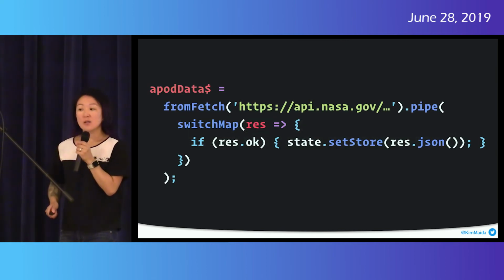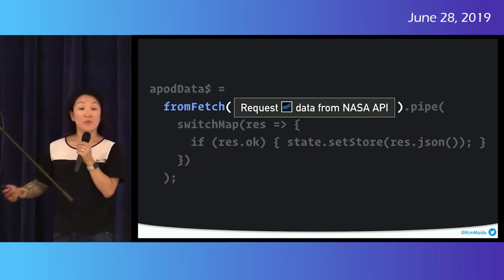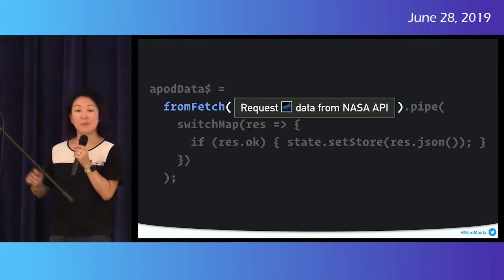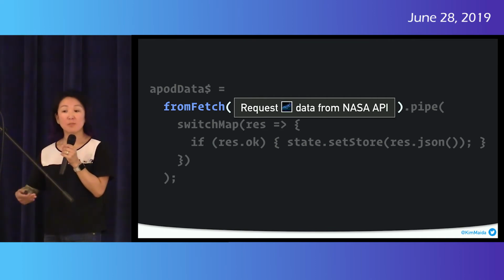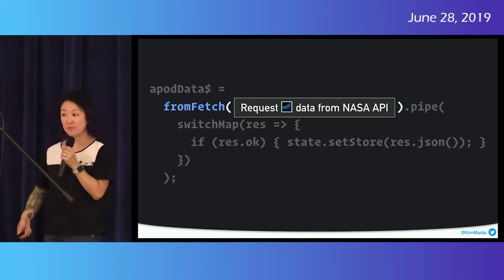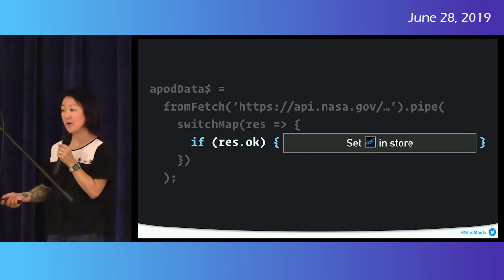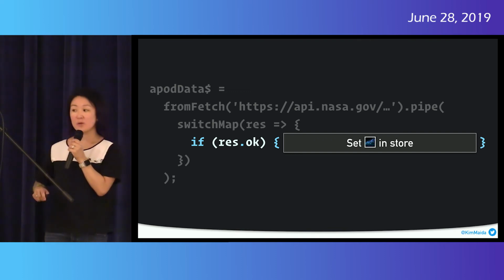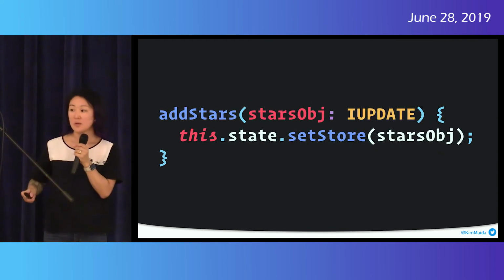So here we're going to grab the data. I'm really just going to use from fetch, because again, this is another from method that is provided by Rx. It's a wrapper around fetch. So it can make an API call, and then the result that you're going to get back is actually an observable in this case. So I'm going to request my apod data from the NASA API, and then if everything is fine, if we get a good response, we're going to go ahead and run that setStore method from our state class. So we're going to set the apod data in the store that we received from the API.